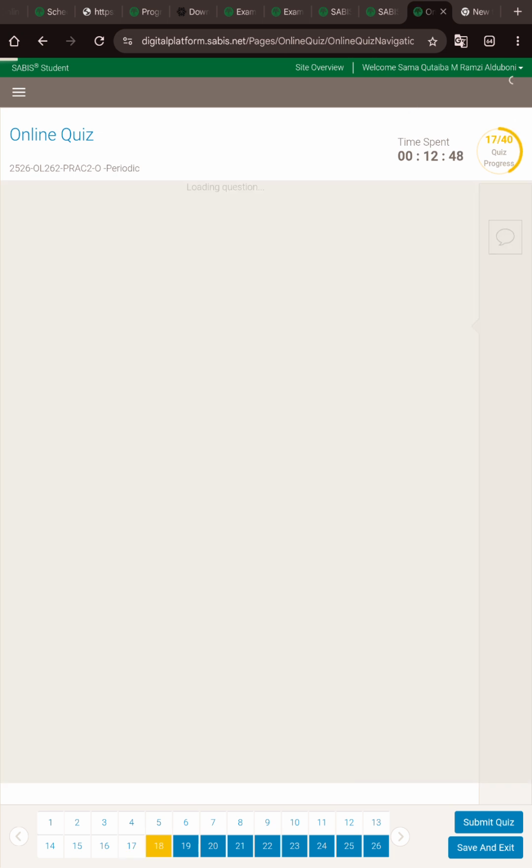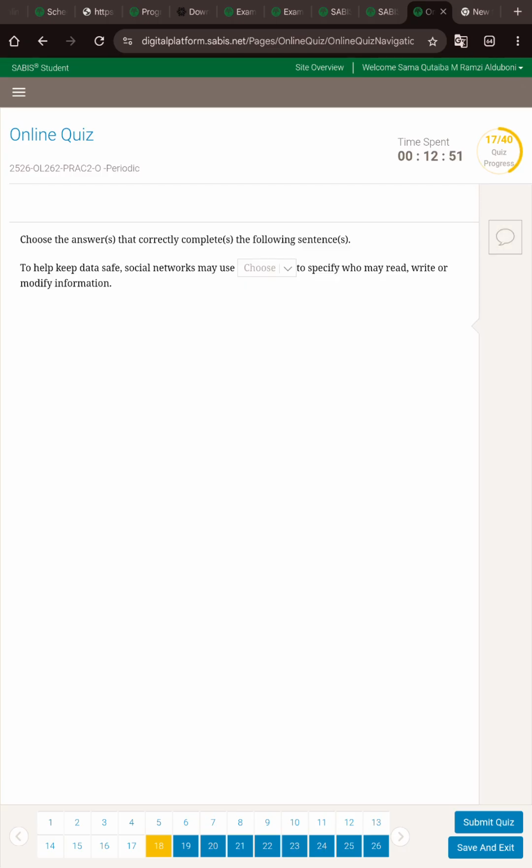Question 18. To help keep data safe, social networks may use something to specify who may read, write, or modify information. Access levels. Social networks may use access levels. Like I can choose someone to only modify on my channel, or I can choose an admin. Like on WhatsApp, an admin can do everything, while if you're a normal member, you can do many things, but not everything. You have limited access, basically.